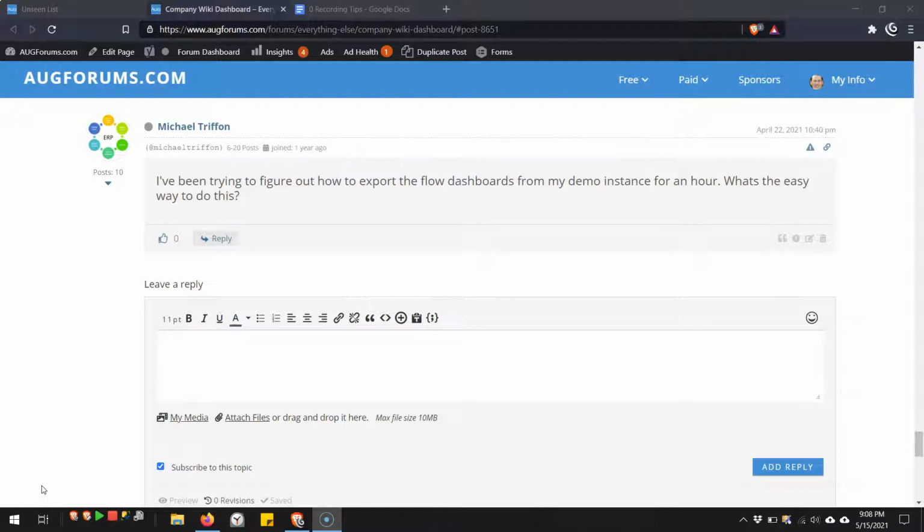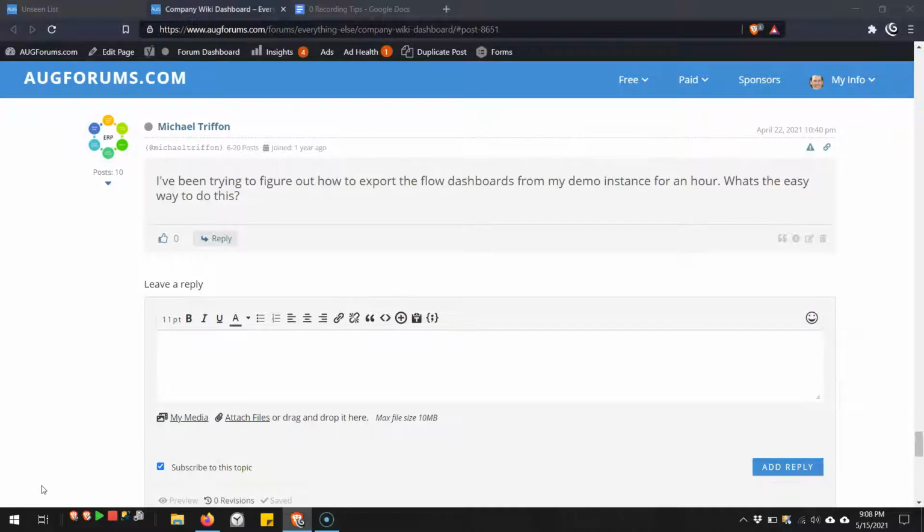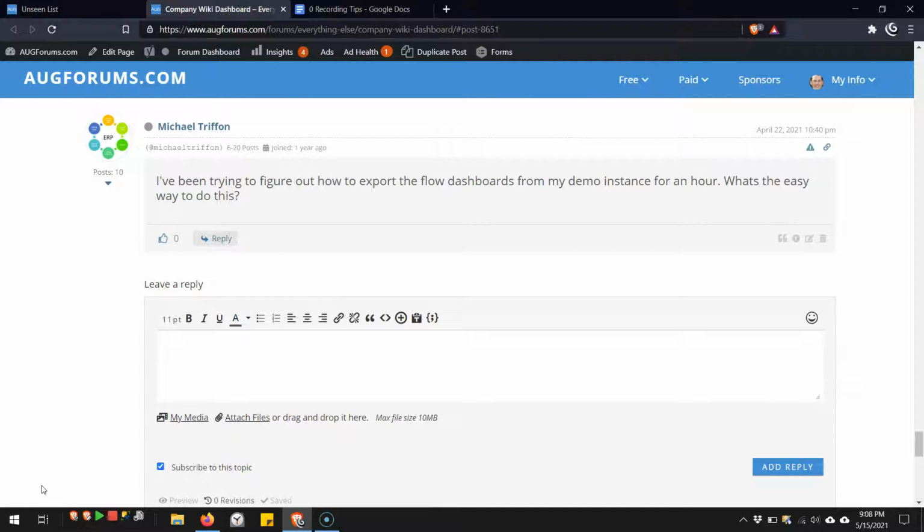I have a general idea of what I do. I tried a couple of steps, but I haven't mapped the whole thing out. So you'll probably see me fumble around a little bit, and hopefully we can do it. We'll see what happens. Oh, I guess I should cover the question here. The question is how to export the flow dashboards from a demo instance.